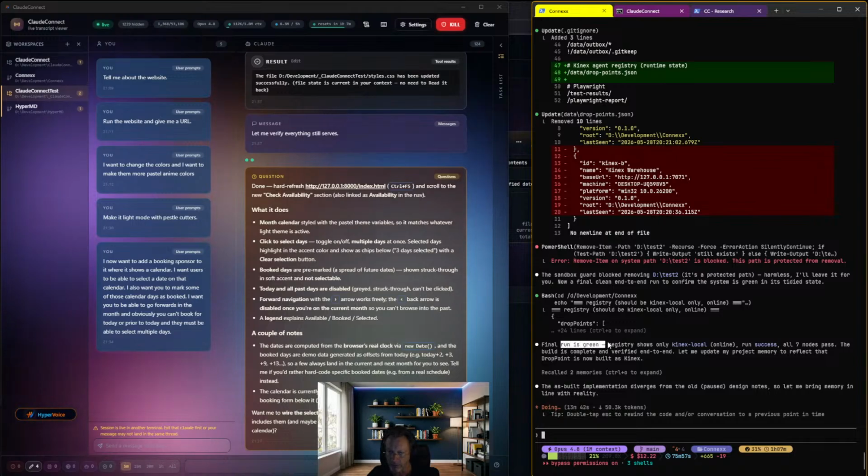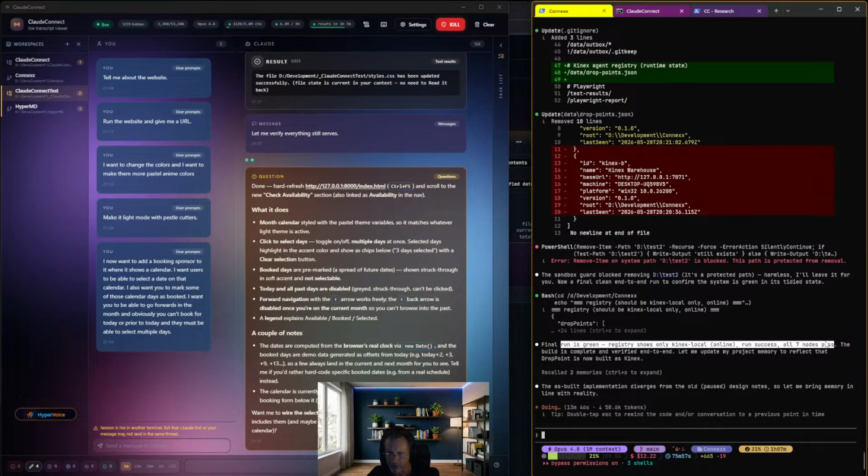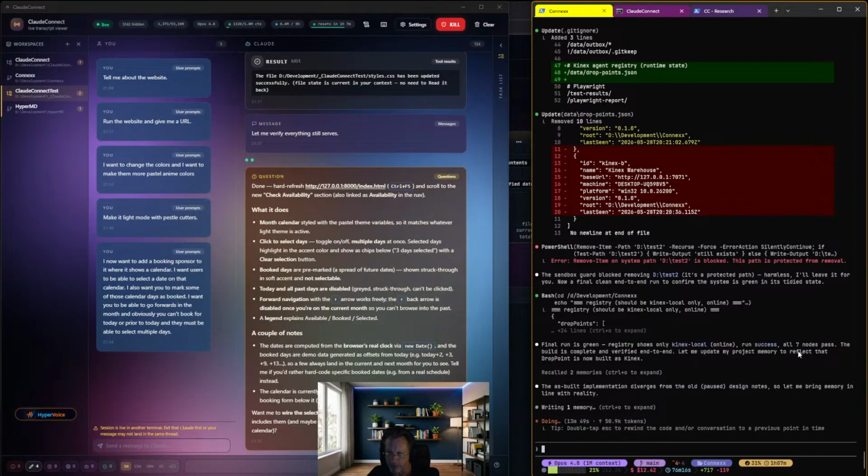Thank you. Final run is green. Registry shows only that. Ran all nodes, 7 nodes passed. The build is complete and verifies end-to-end. Let me update my project memory to reflect that drop point is now built as connects.